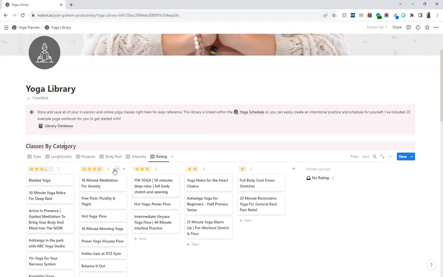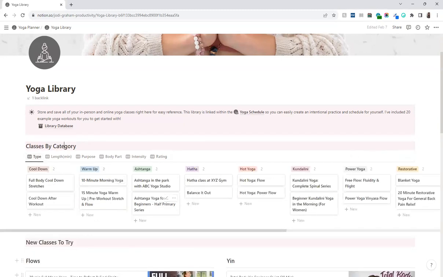And you can just see at the top here, there's these numbers at the top of each column. That's just how many items or cards are in each column. So it's a nice summary of how many things are actually there.